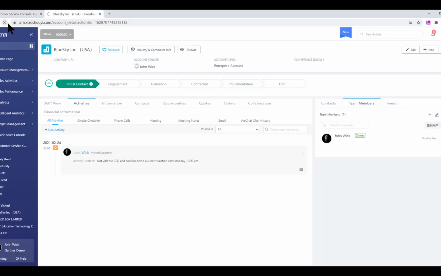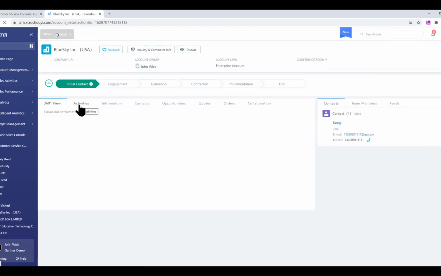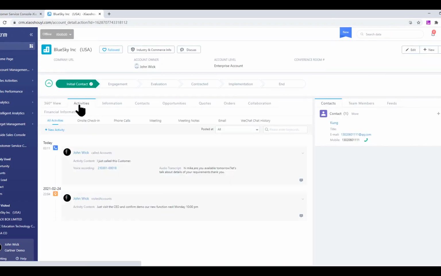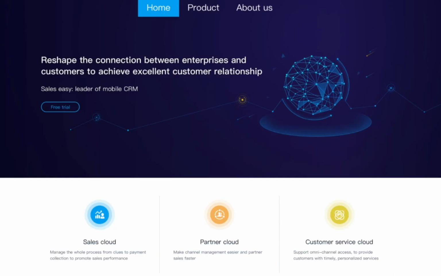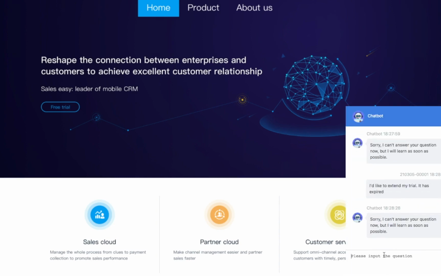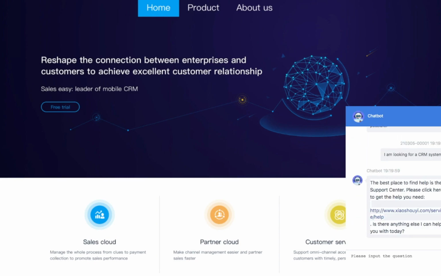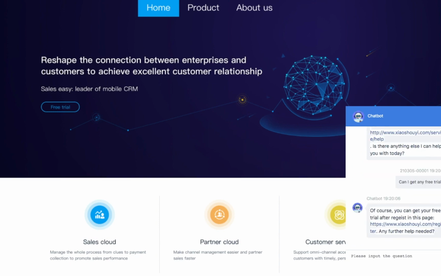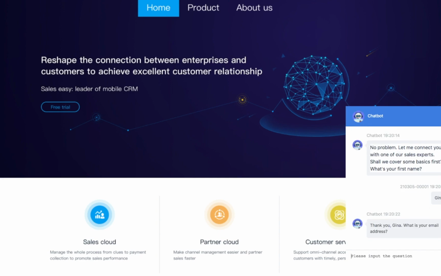Now we can tell that the transcript of this phone call is available in the system as an activity. We also provide chatbot conversation functionality. A new CRM chatbot can be embedded in a customer's website to answer prospects' questions about product usage, trial extension, and other related sales questions. The questions and answers can be customized by the customer, and the session can be forwarded to a human sales rep.